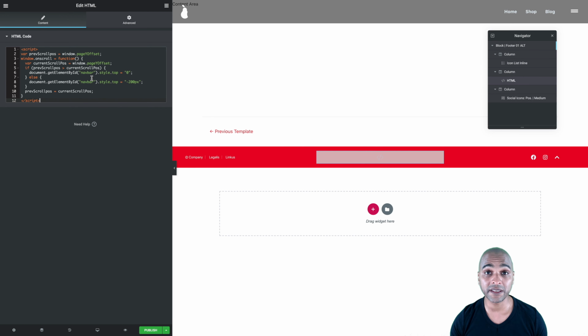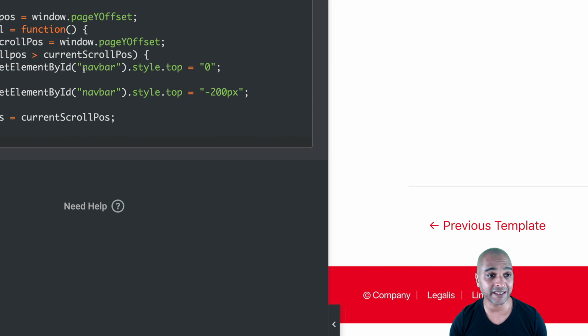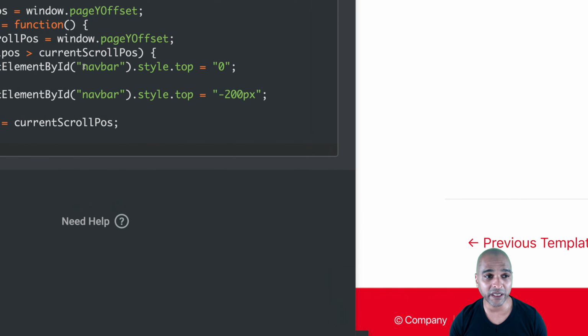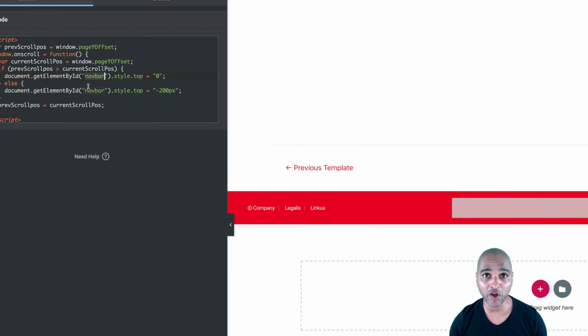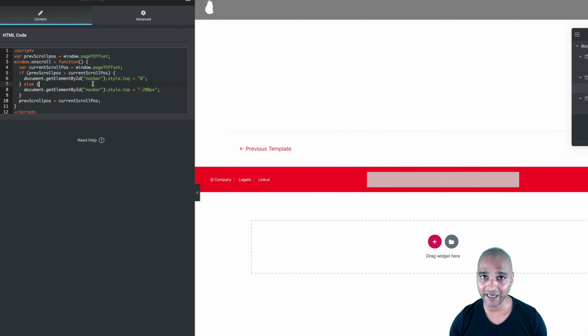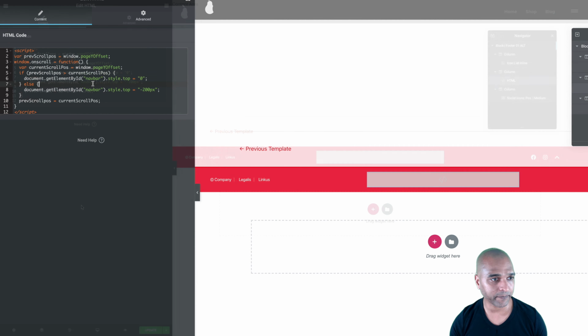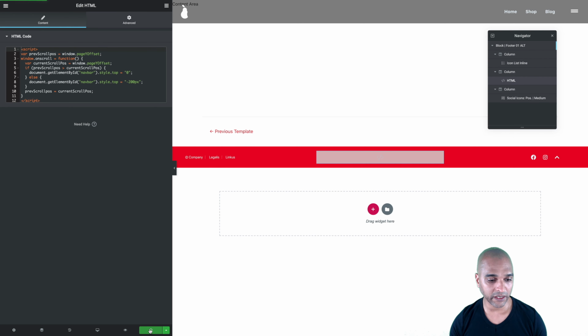Now, what this code does is that it checks when the user is scrolling down, and when it does, the code is just going to put the sticky navigation out of the picture. And for that, it uses the CSS ID navbar, and that's why it's so important that you really use the exact same ID on the header CSS ID. We did that in a previous step. Okay, so next, all you have to do is click on update.